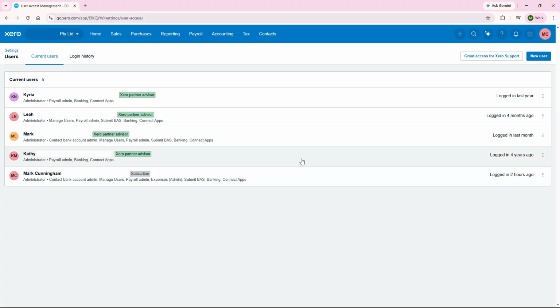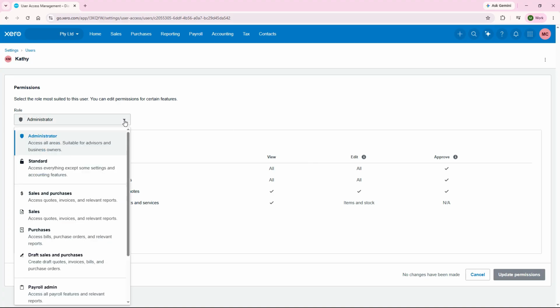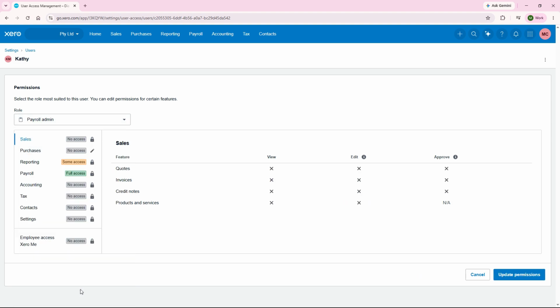If I click on a user who is not the subscriber, we can see that there are more roles available than just administrator and standard. Each one of these roles comes with preset permissions. For example, if we choose Payroll Admin, the user will have full access to payroll and either some access or no access to other parts of Xero.